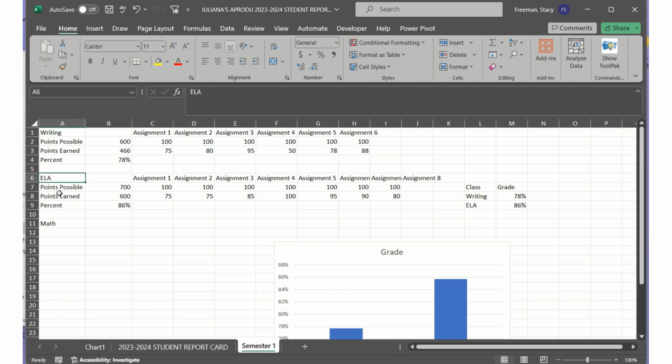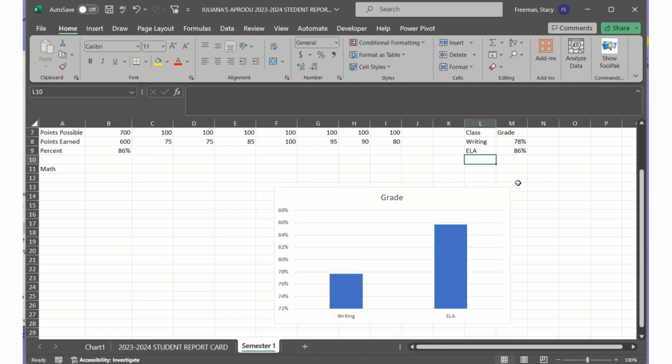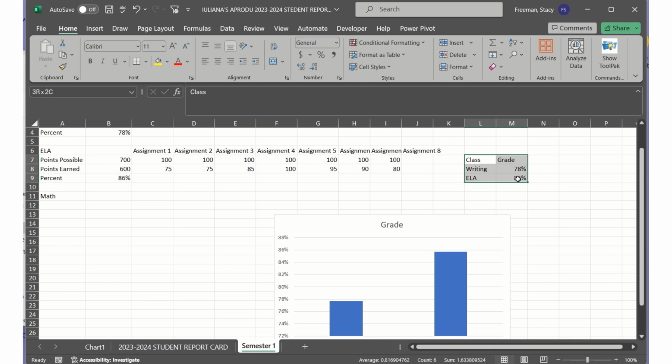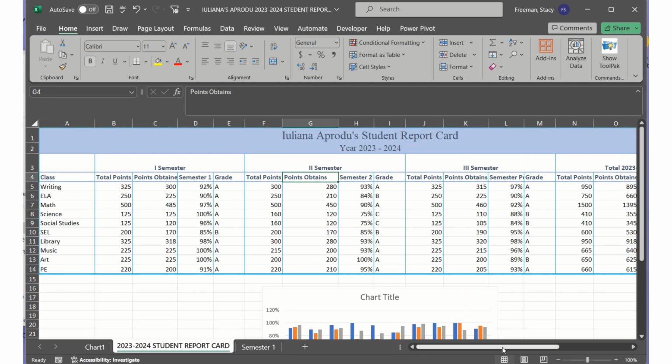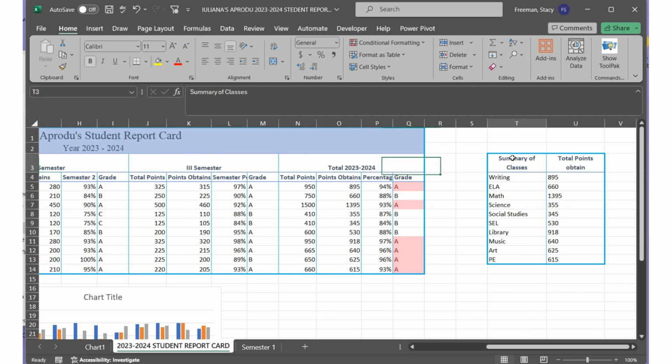And then you would have that for each class over here. Then you can have running totals for all your different classes, and then just create your chart from this data over here.